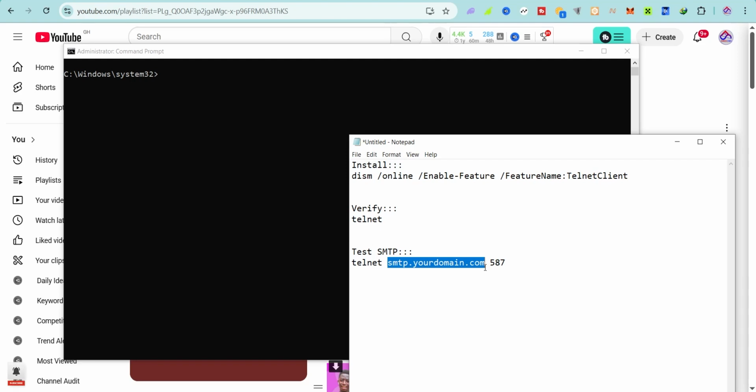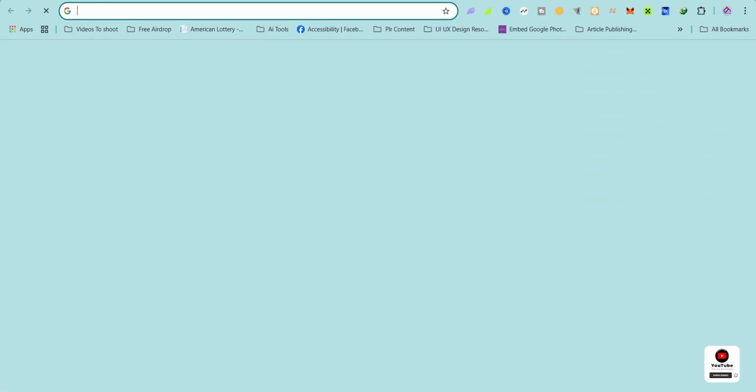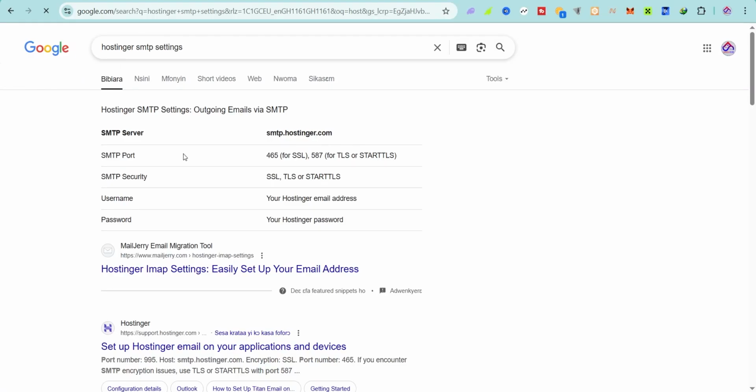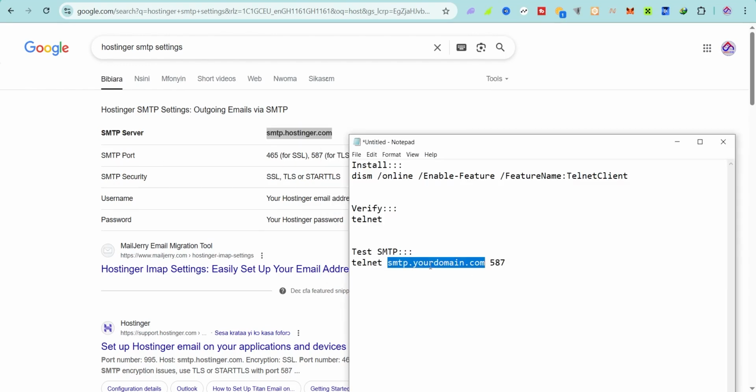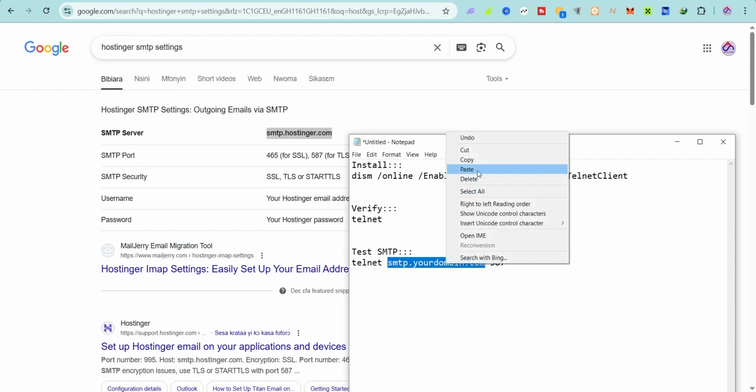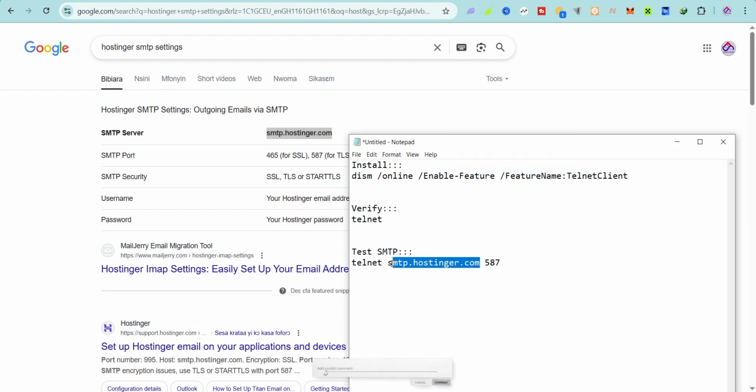So what we are going to do is replace this with Hostinger's SMTP host name. I'm going to do a quick search here. With this search, Hostinger SMTP settings, I have the SMTP server here, and that's it. I'm going to copy this and replace smtp.yourdomain.com with it. You are going to replace that with your host name or with your MX record. Get it? And leave everything else default.